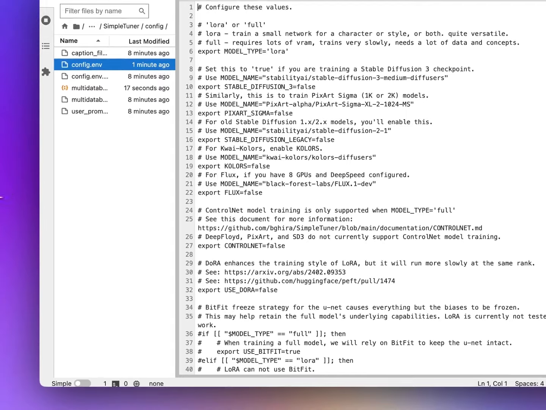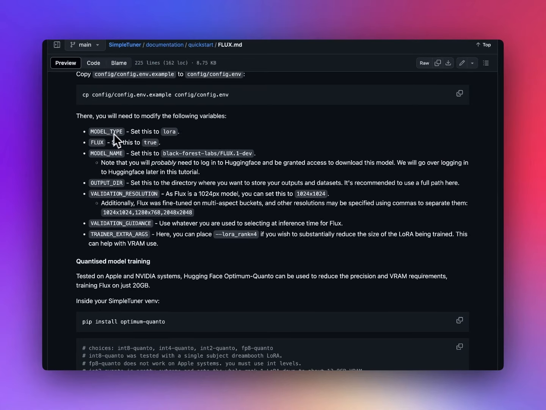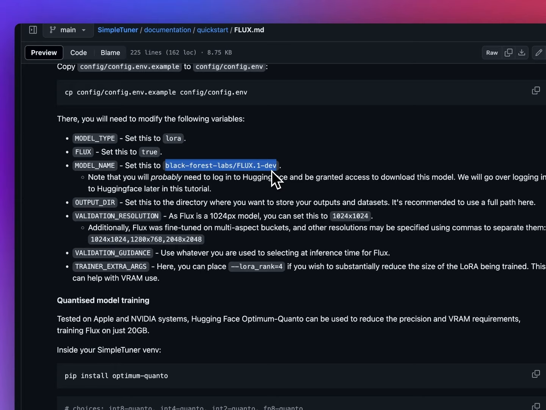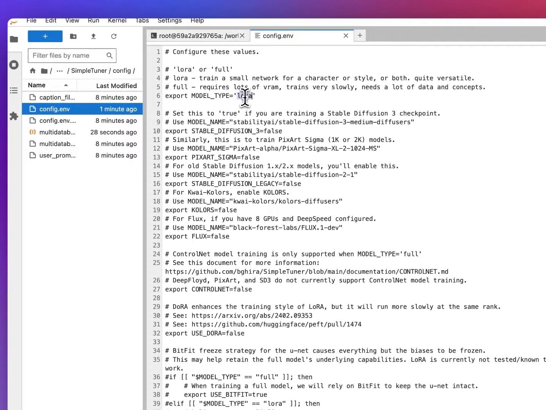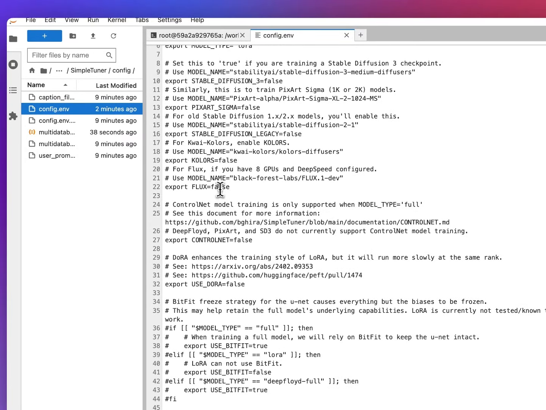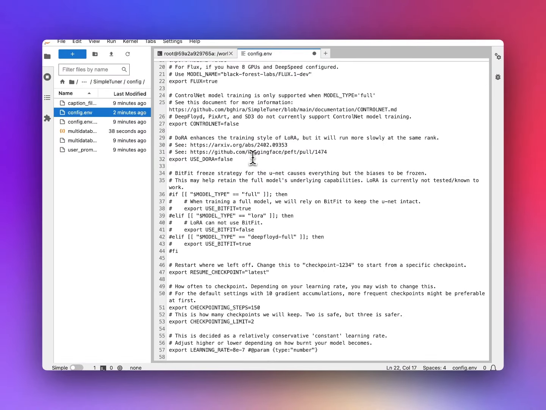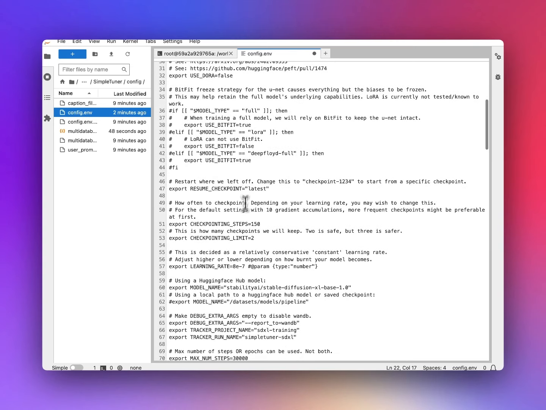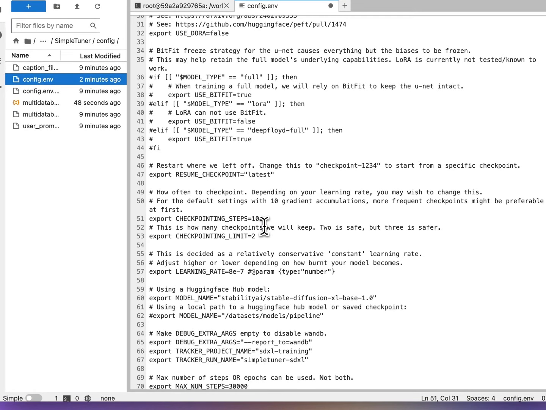And so we have a lot of the documentation for this here. We're going to set the model type to LoRA, set flux to true, and then we're going to have to grab this model name. The rest of it is going to stay default. So export model type is LoRA. Export flux is going to be true. And then you can use DoRA apparently with Flux, but I have not tried it yet, so your mileage may vary. For checkpointing steps, I'm actually going to do 100 because that's just a little bit nicer, and then I'll keep 3 checkpoints.